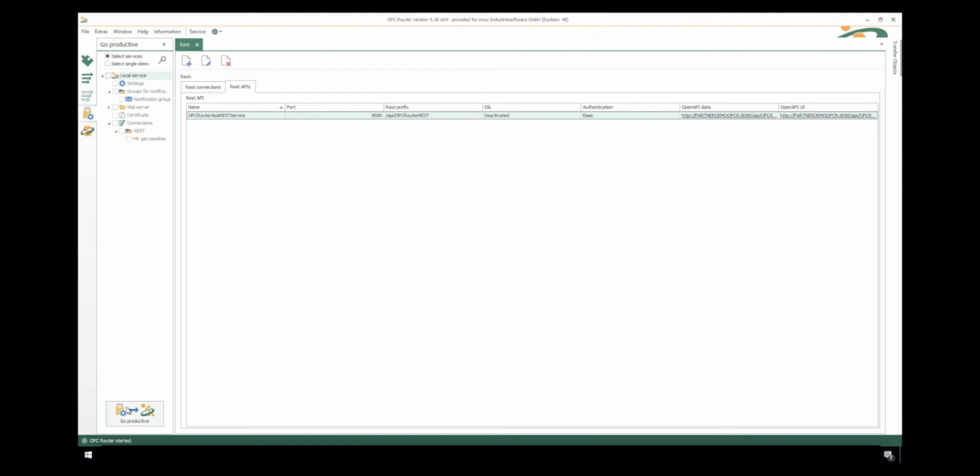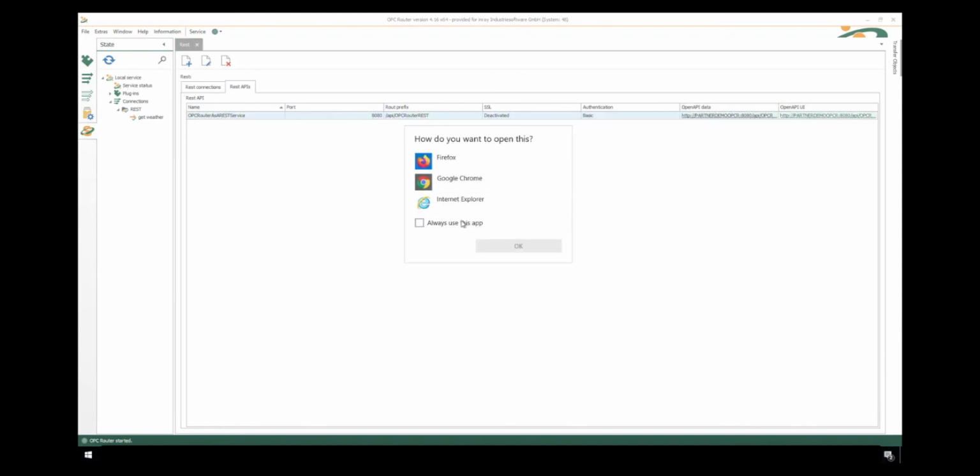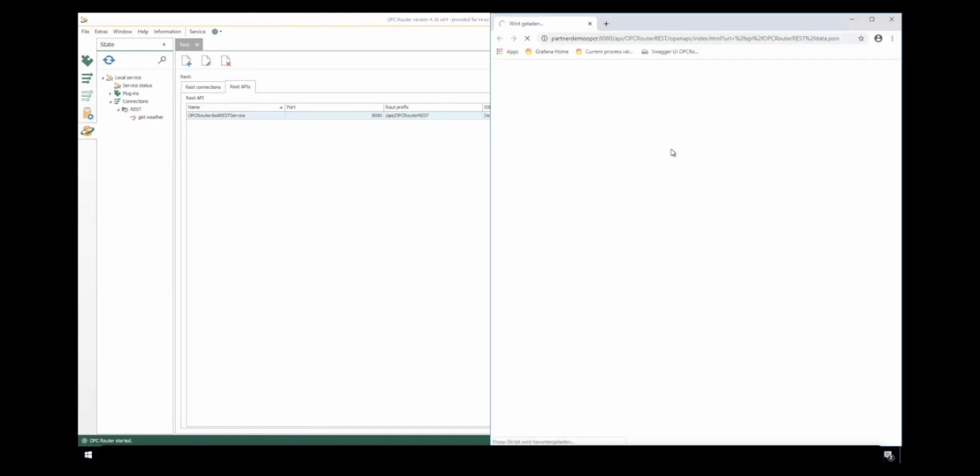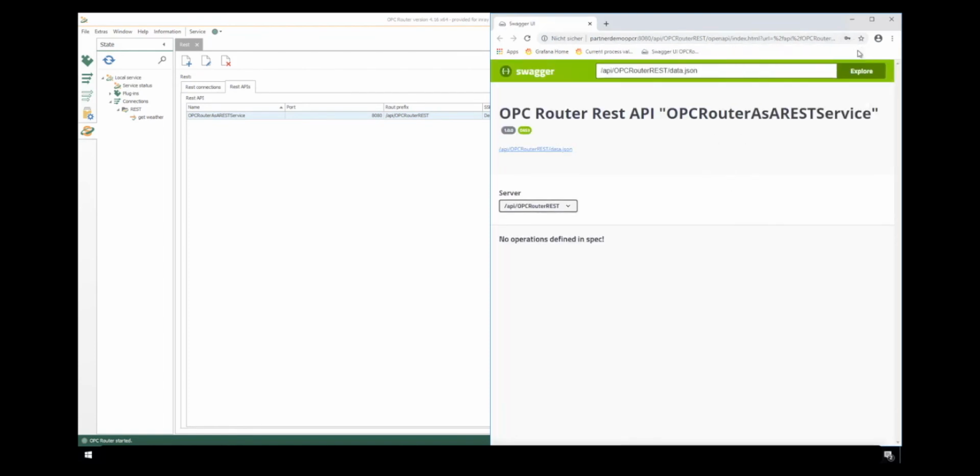If you now set the whole service productive to make the plugin available, we wait for the server status to get ready. Use our link for the OpenAPI UI. You must insert the username and password that you have configured before. And you see the interface now. You can use the data JSON to see the structure, but you have no operation specified.